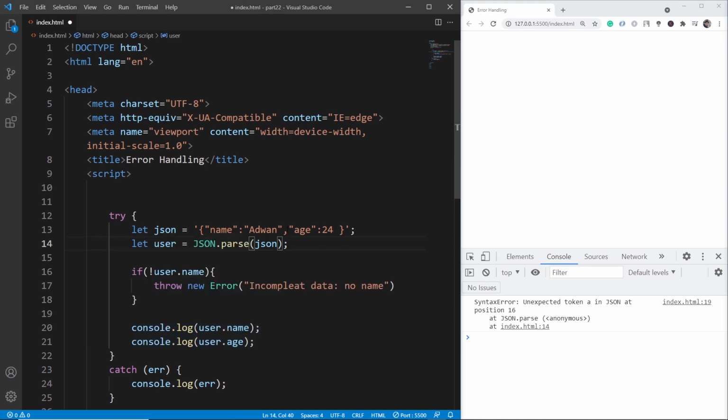And now I'm going to remove the name from the JSON data. And if I save this file, here you can see incomplete data, no name. And after printing the error message, it stopped executing our code. When we throw the error message, it automatically redirects to the catch block and prints the message in our console.